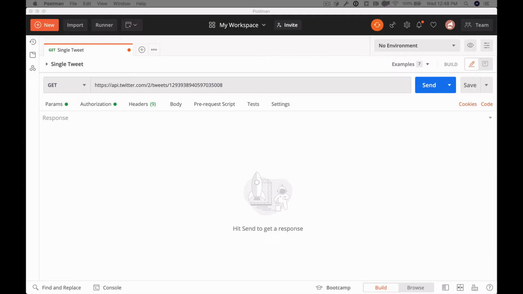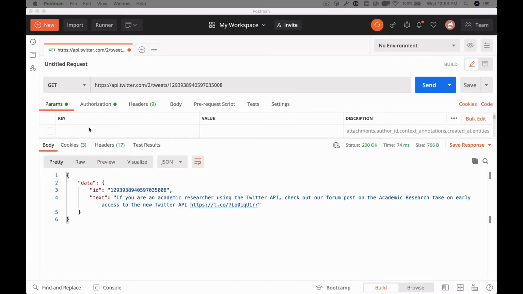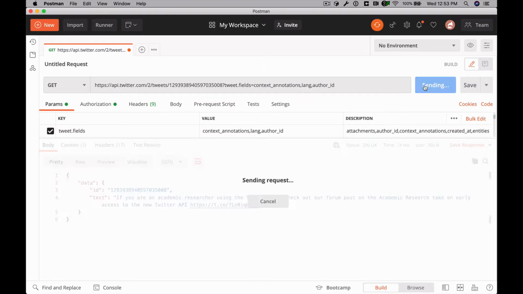Our new API gives you greater control over the fields that you want included in the returned tweet payload. When requesting tweets using the new endpoints, only the tweet ID and text are returned. Any additional fields can be requested using expansions and fields. In this example, if I also want the context annotations, the language, the author ID to be included in the response, I can use the tweet fields parameter and specify these fields that I want returned.